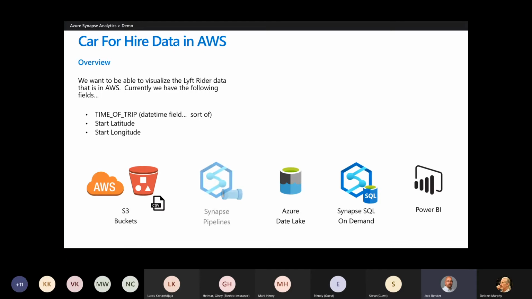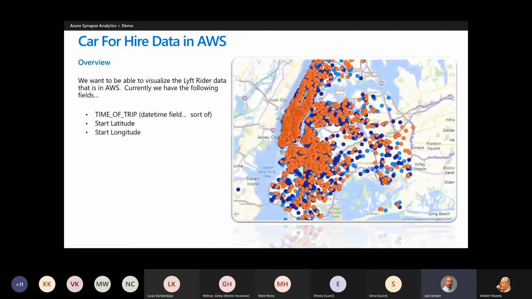What we're going to do with Synapse Pipelines is go out to AWS, that S3 bucket, grab that data, bring it into a data lake, and then use Synapse SQL on Demand to read that data. Then I'm going to visualize that in Power BI. All of this data is around New York City, looking at the 5 boroughs: Manhattan, Bronx, Brooklyn, Queens, and Staten Island. As we look at that data, we'll take a look at some of that information.